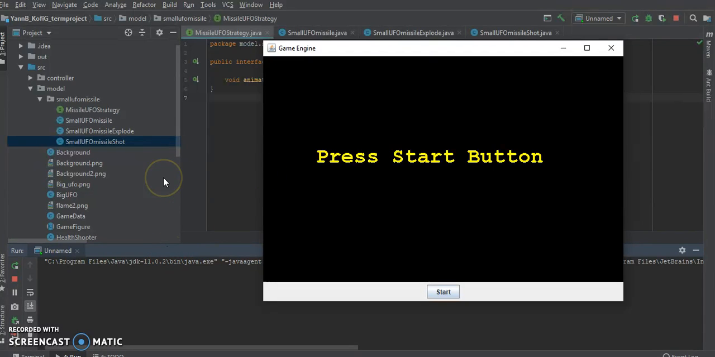So this is our video for the strategy pattern. In terms of applicability, we settled on the small UFO missile, which is a component of our program, to implement the strategy design on. The behavior of the small UFO missile is that it gets shot by the small UFO, travels along the line accurately to the shooter position and explodes.